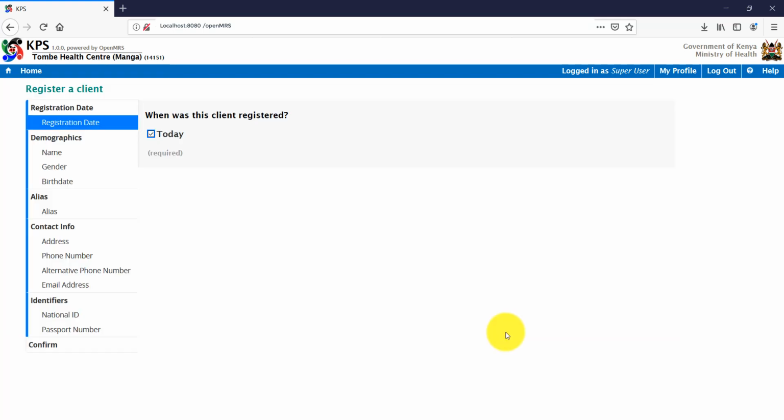Immediately click Register Client. You'll be navigated to the register a client page, starting with the registration date. By default, the system will mark today as the registration date. Suppose the registration date is a date other than today, come and click the checkbox written today and pre-fill the date, month, and year. Remember, you'll be entering data retrospectively.